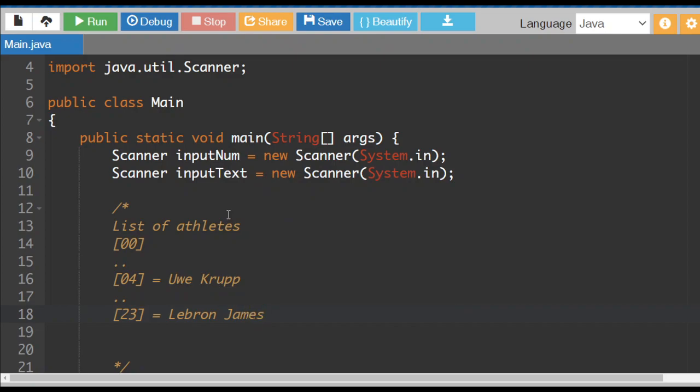But the limitation to our array was that we were only able to store one string piece of data at each of those addresses. So if I wanted to, say, add the name Michael Jordan, there was actually no way to include an extra piece of data in slot 23. So what we're going to do with a two-dimensional array is make, instead of a list of strings, a list of different lists of strings.